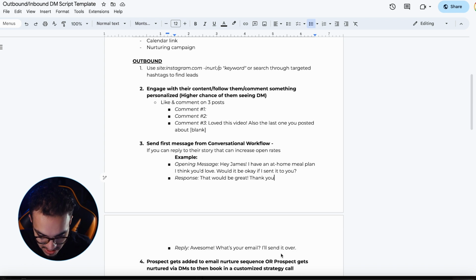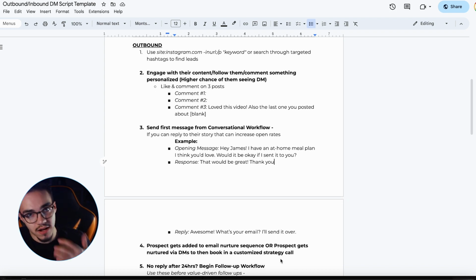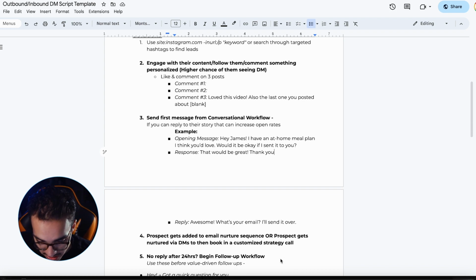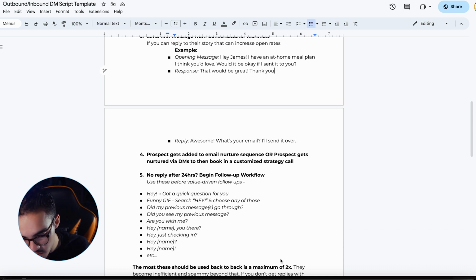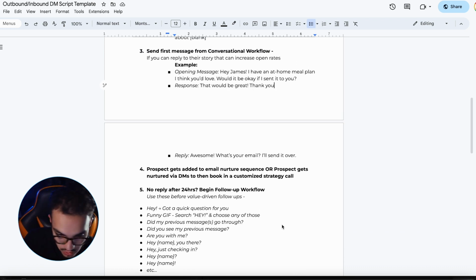And this is literally what I have in step 4, that prospects will get added to the email nurture sequence, or they will get nurtured via DMs to then book in that customized call. If they haven't replied after 24 hours, here are some no replies that you can use, or follow-ups that you can use. I just call these no reply follow-ups.